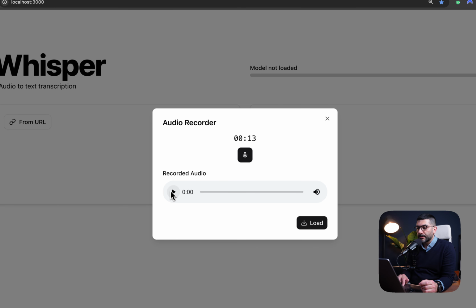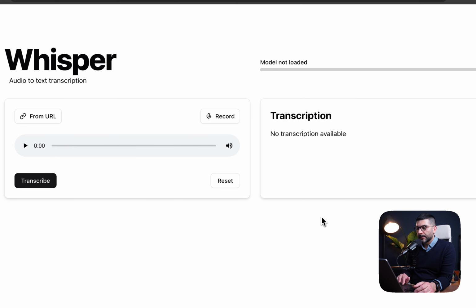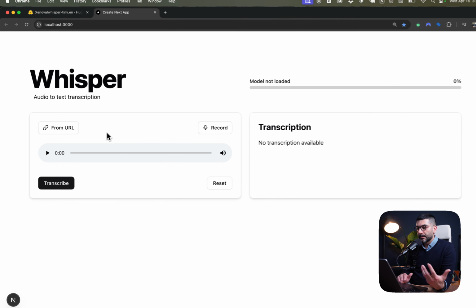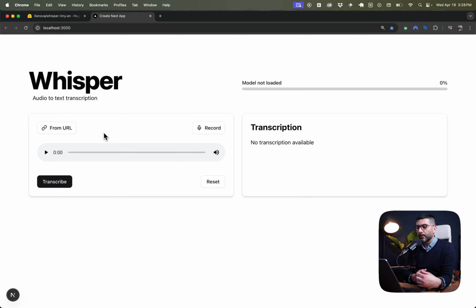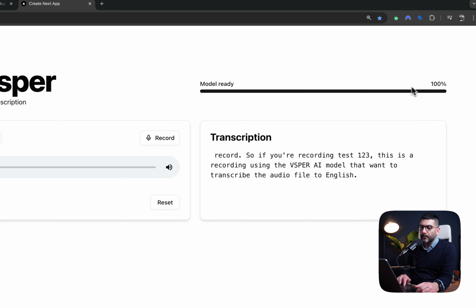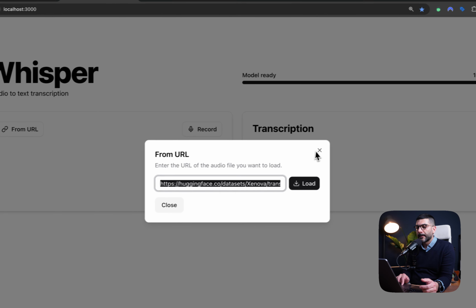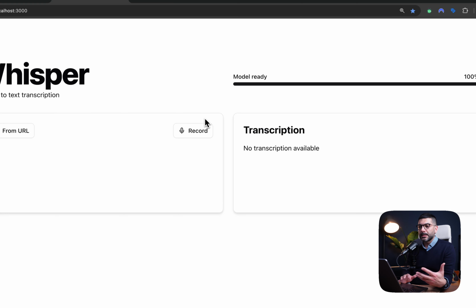Now, it shows you an audio player. I don't know if you hear it or not, but you can listen to your recording, and if you liked it, you could just load it, where it just loads it in or makes it ready for us to actually transcribe. So once I hit transcribe, it checks to see if I have the model. Because I have the model, it used the cached version, so it was very fast, and then it actually went ahead and transcribed this. Now you can reset it and do it from a URL and whatnot. So that's the idea of this app.